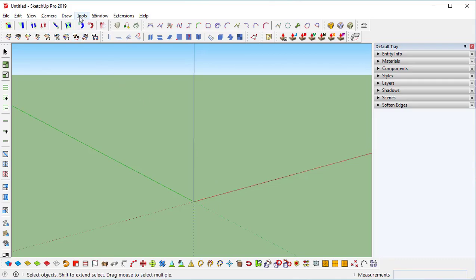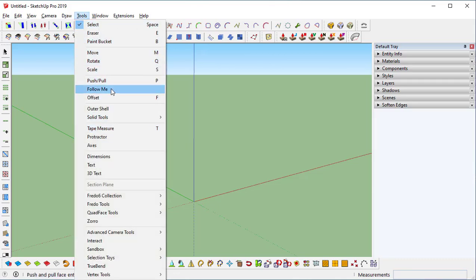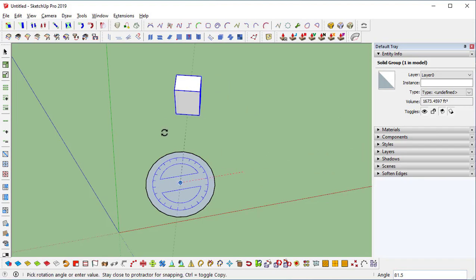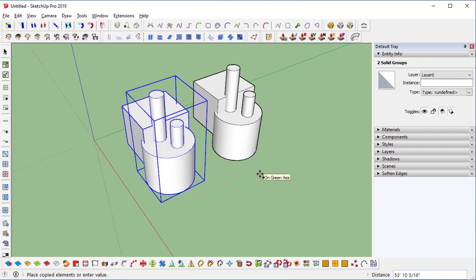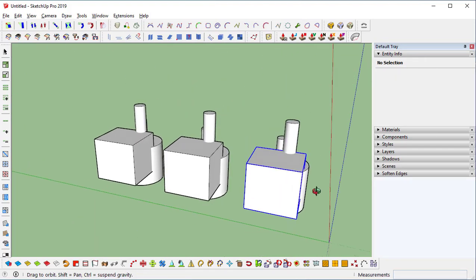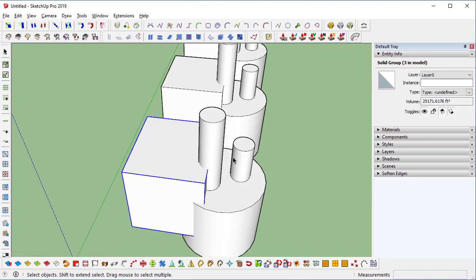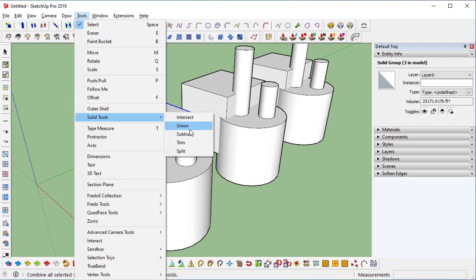Hi, in this video I am going to show you how to create multiple copies, like an array, and how to use solid boolean commands like union, subtract, intersect. Let's start.